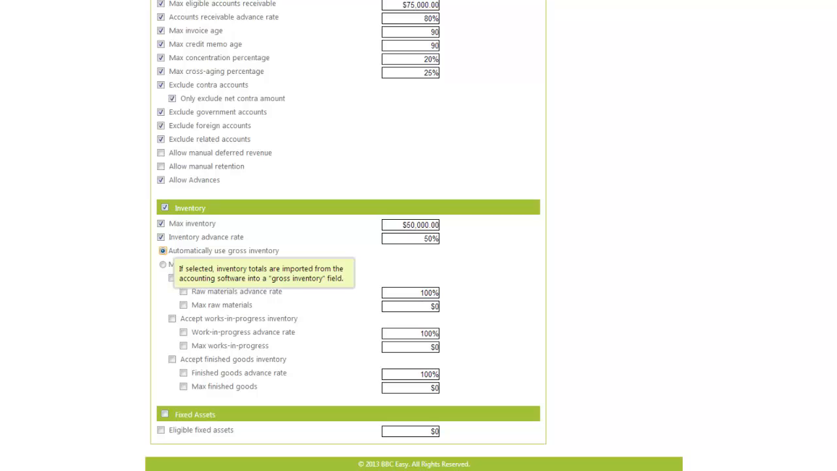We'll use 50%. The second option allows you to set a different advance rate for each of the three major inventory categories: raw material, work in progress, and finished goods. Borrowers will enter these values for the different categories in three separate fields.